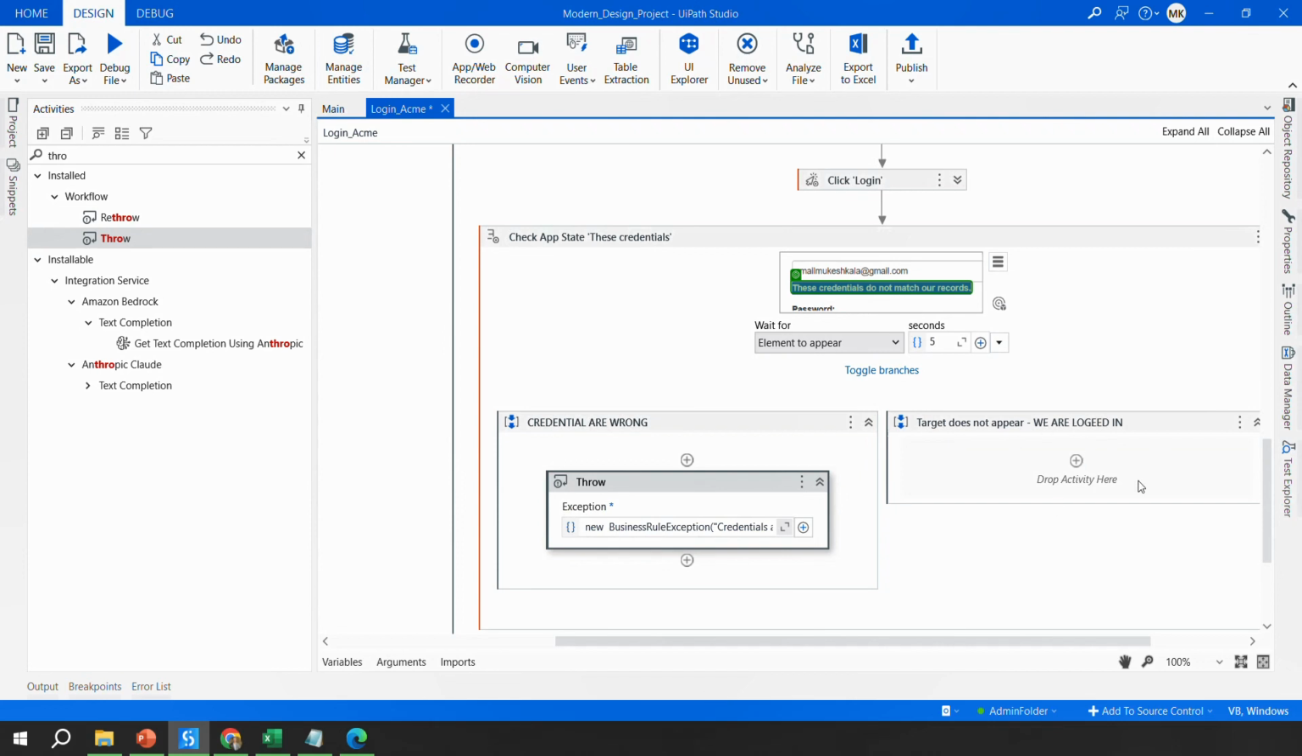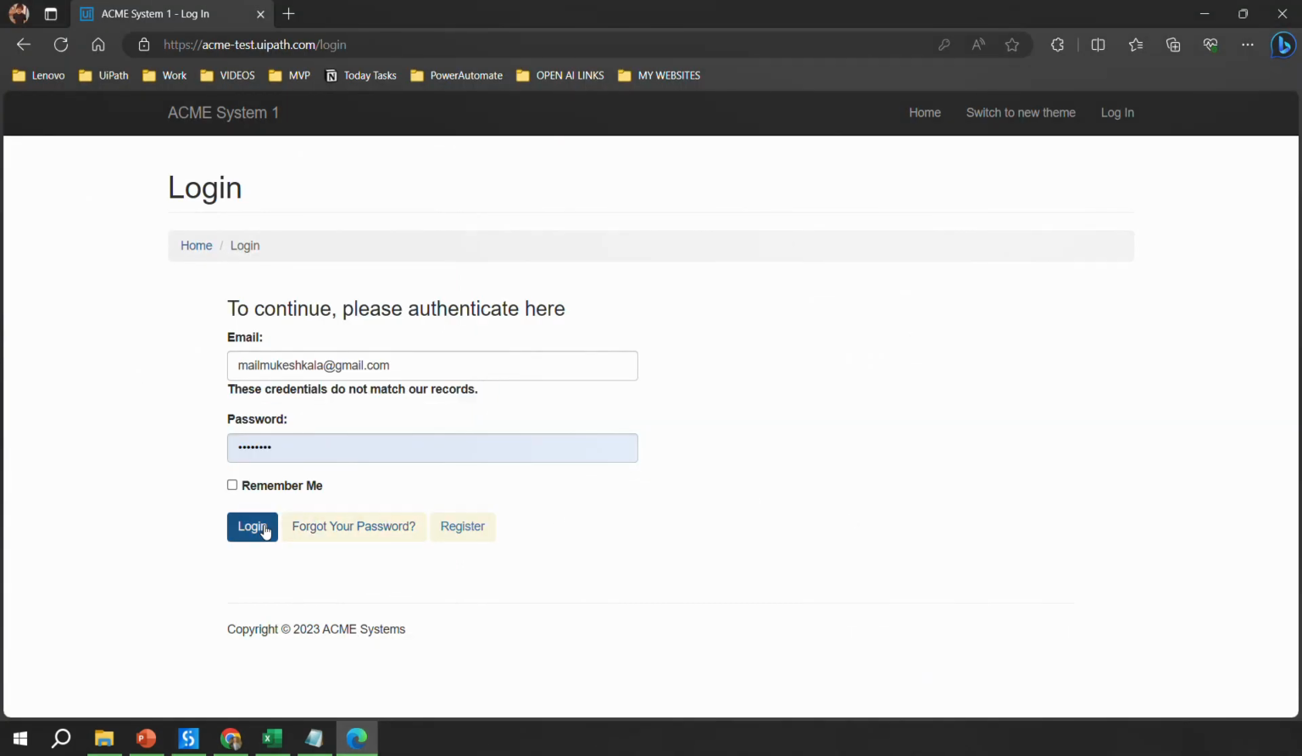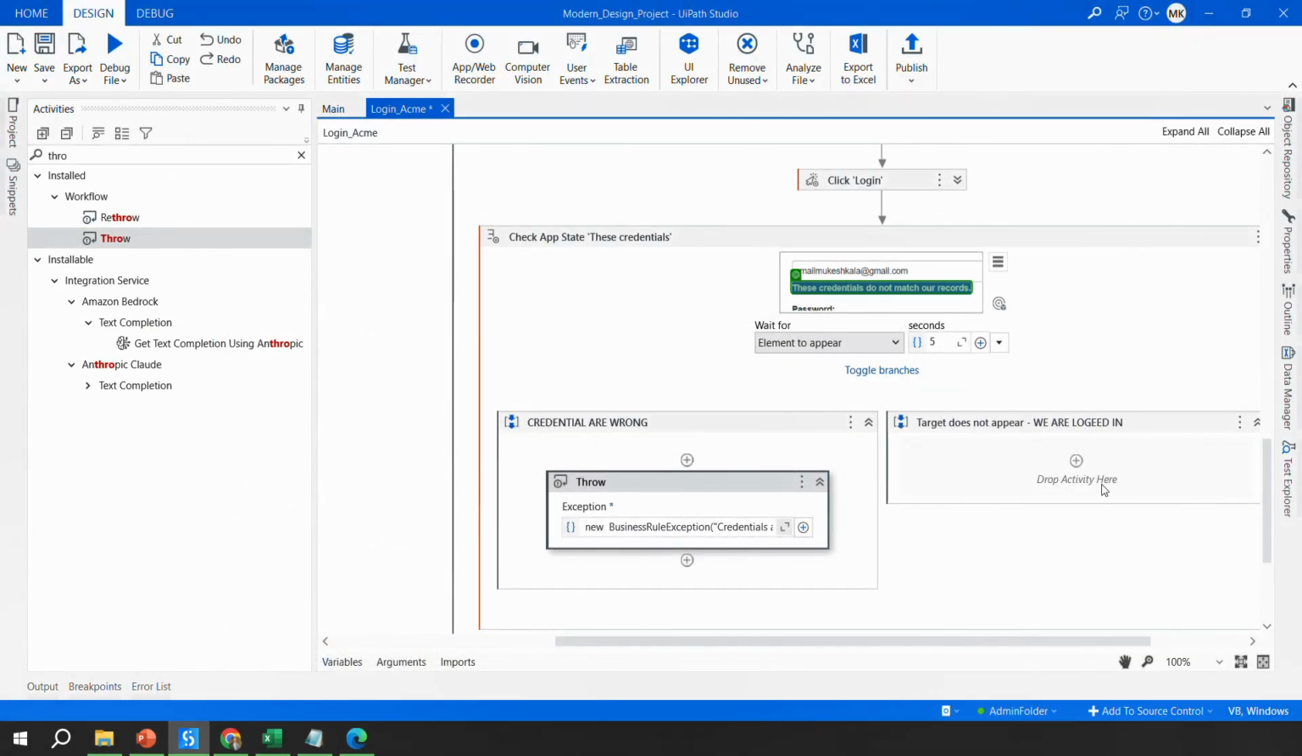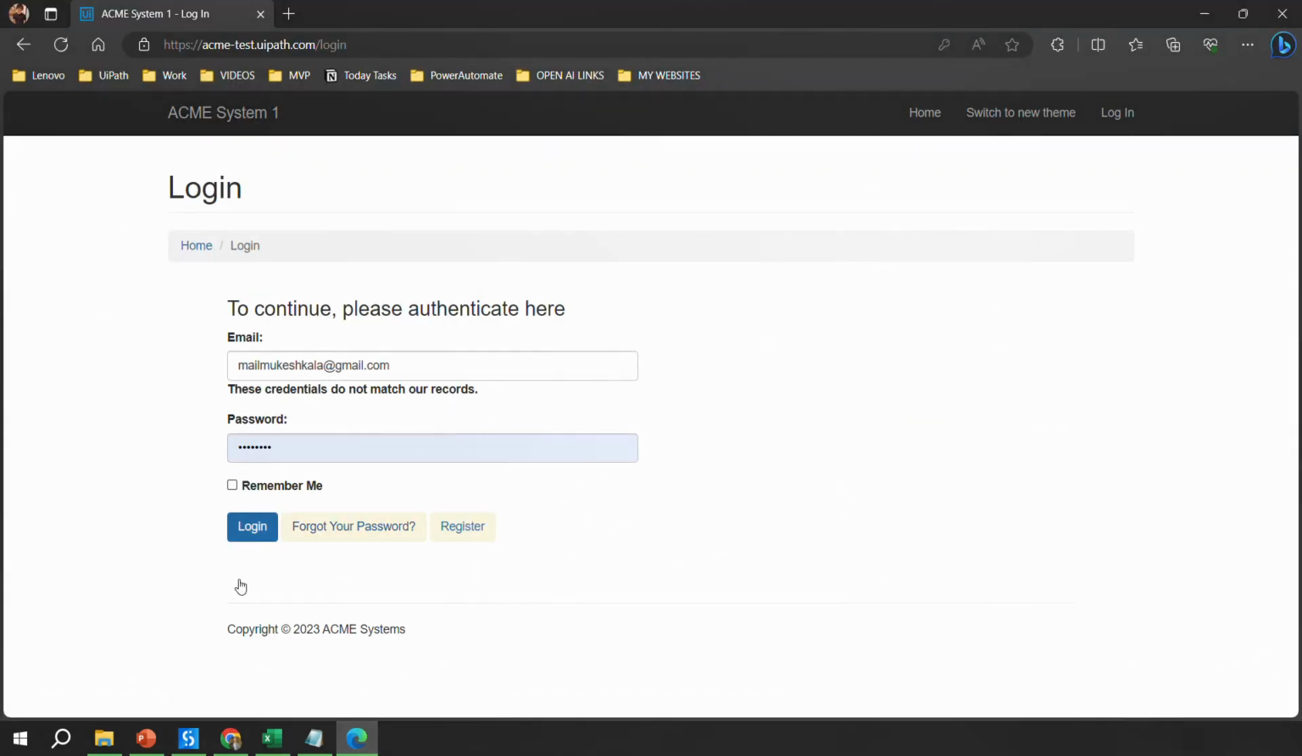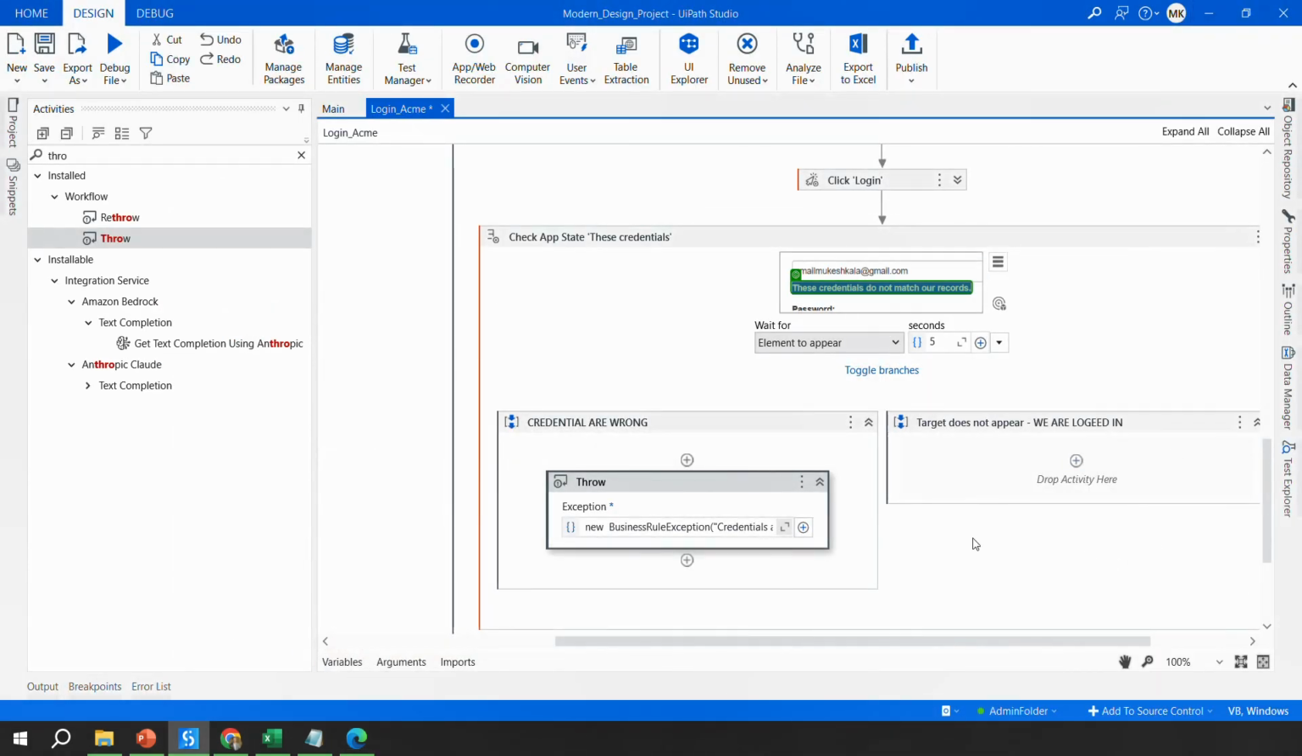And if everything is good, we are logged in. So we do not get this, we click on the login button, we are logged in. But do you guarantee that it is logged in? The answer is no. Because sometimes this website takes a long time to continue. So you need to be very sure that you have successfully logged in. So as of now, I do not say that we are logged in here.